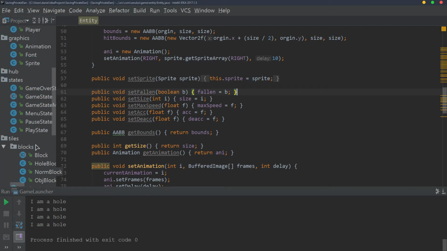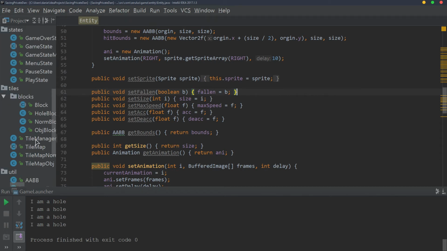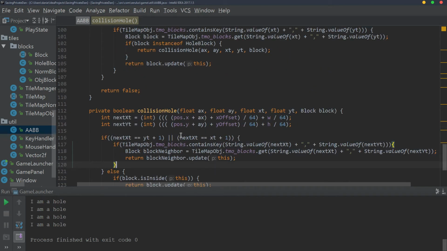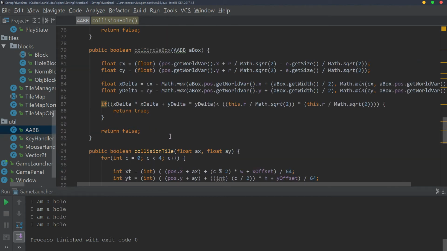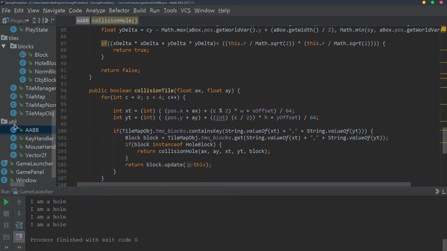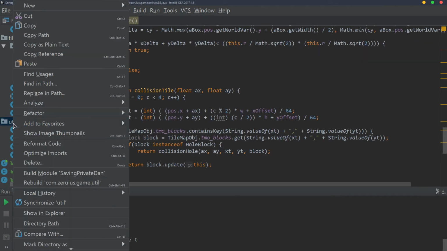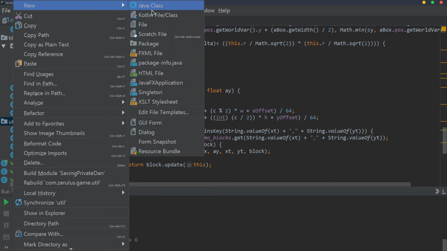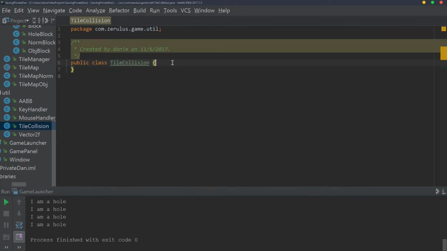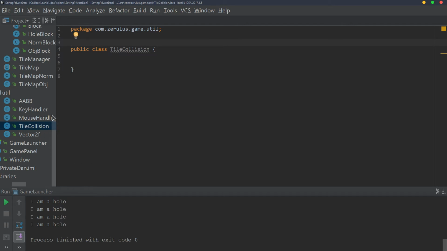And then, do we have tile collision? Where did it go? Did it go under its own package? Or is it still in the AABB class? I think it might be. Oh, it still is! Why is it? Why haven't we made like a whole... Okay. I'm gonna change this. This is the thing I'm gonna change. I'm gonna say new, and then I'm gonna say Java class tile collision. So I don't feel comfortable with that being inside the AABB class, so we don't have to worry about that.